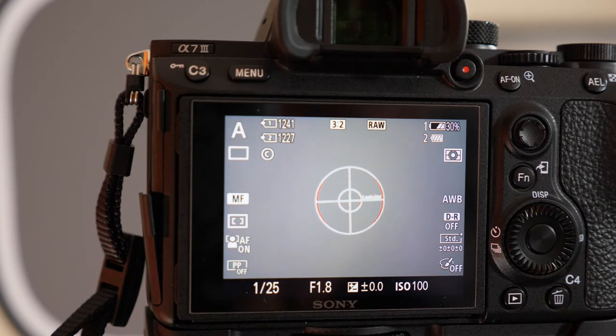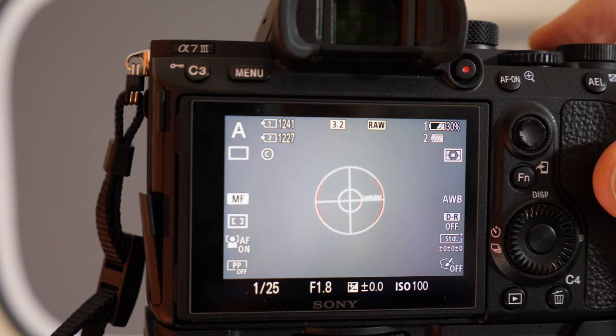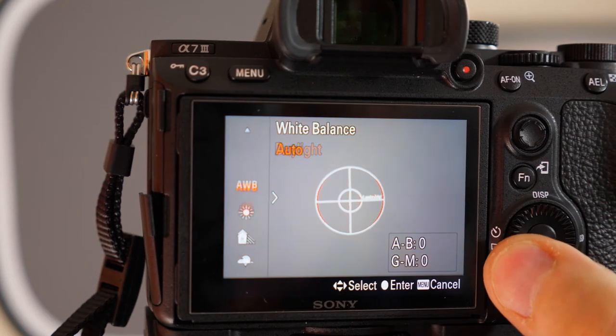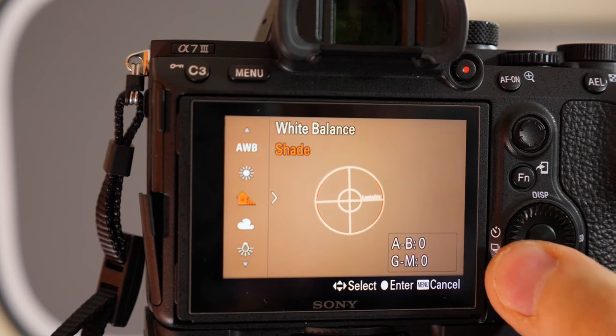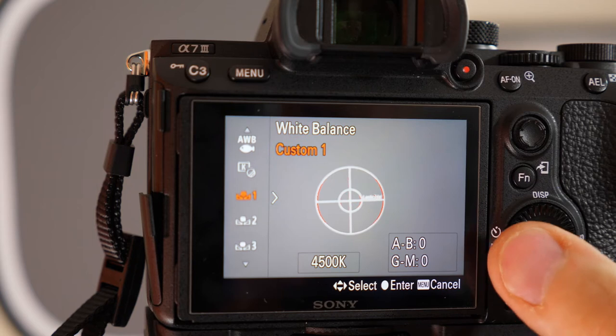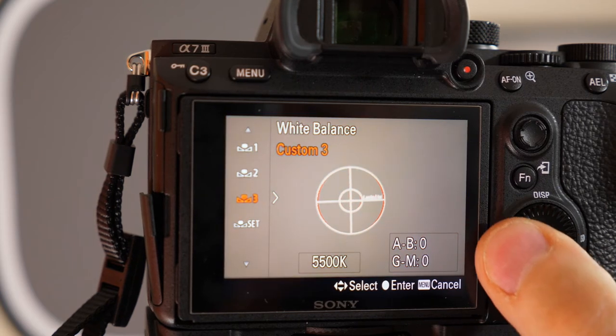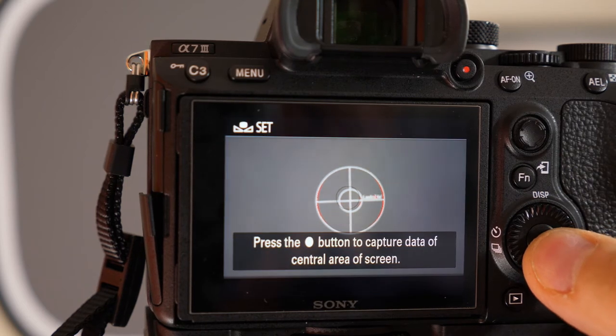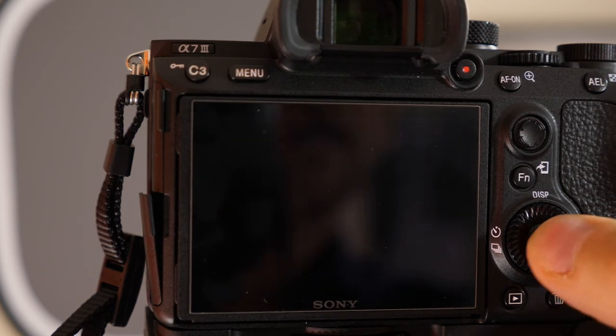Okay, so to take the white balance reading, I simply point the camera at the grey card, as you can see here. And as you can see in the Sony camera, the grey card is filling the screen. So I'm just going to push my custom white balance button, and we've got all the usual custom white balance settings here for automatic white balance, outdoor, indoor, etc. But if you scroll down to the bottom, we have these custom ones, custom 1, 2, 3 and set. So I go into set and then I push the center button and then I push it again.